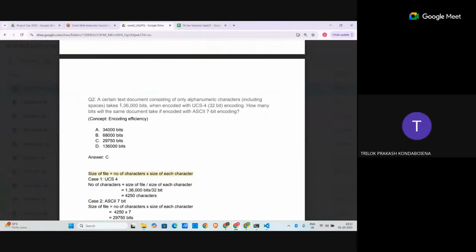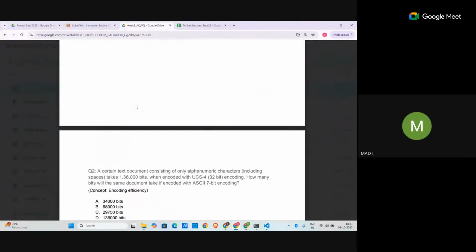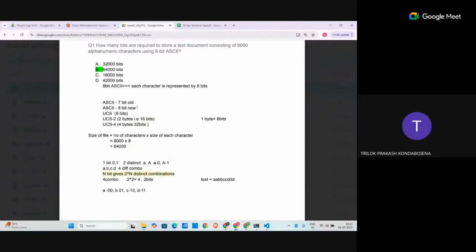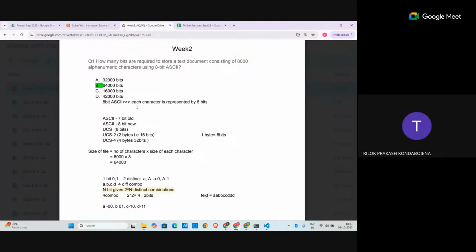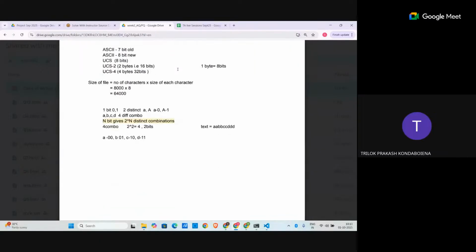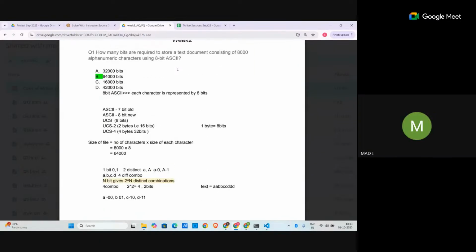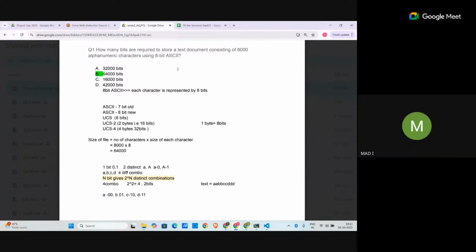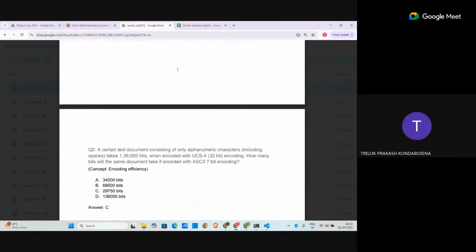Ma'am, how do we know that when they give ASCII, they are referring to 7-bit or 8-bit? If nothing is mentioned, you can consider it as 7 bit. But if it is 8 bit, it will be mentioned in the question. So if they explicitly mention 8-bit, it is 8-bit; if not mentioned, we should assume 7-bit. But mostly we always mention how many bits we are taking. We don't keep any ambiguity in the questions.